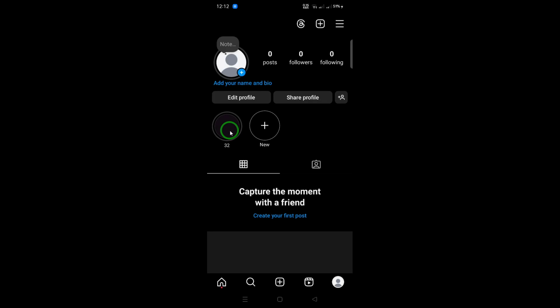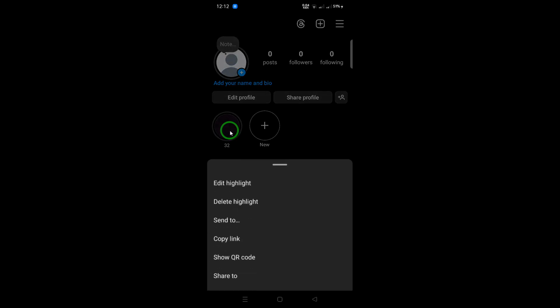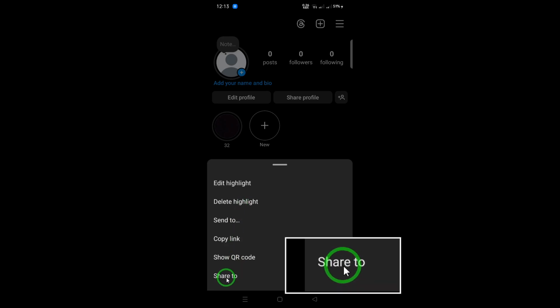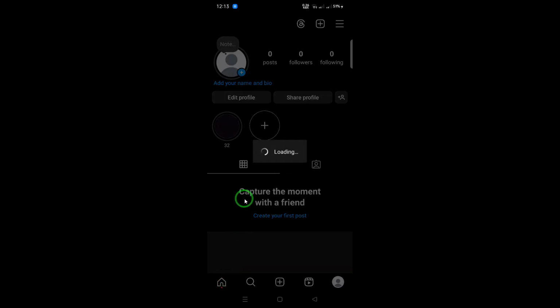Now, it's time to share. Click and hold on the highlight you wish to share. This will bring up a menu with various options tailored for sharing. From this menu, select Share To. This option allows you to choose how and where you want to share your highlight.